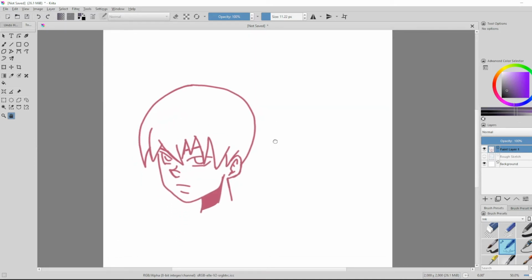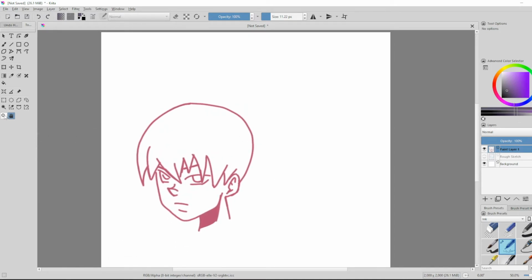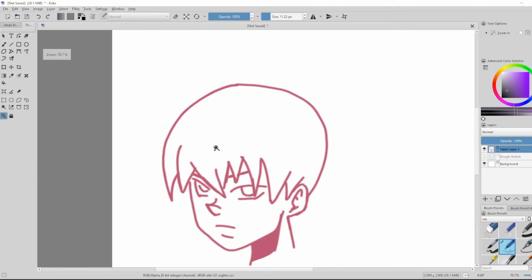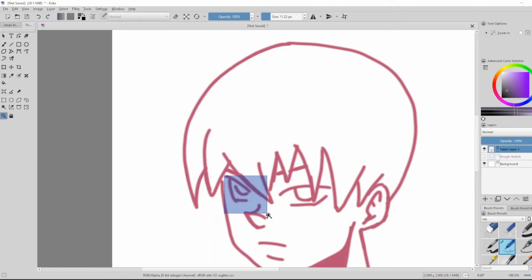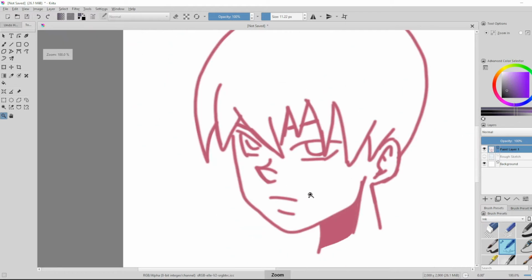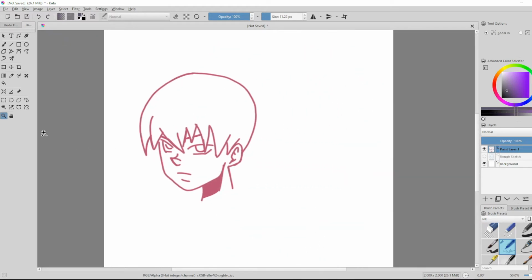You have this pan tool, so you can move up and down and around your screen as you're drawing. Okay, this zoom tool, or this magnifying glass, is pretty cool, because you can go into a specific area by just highlighting over it.